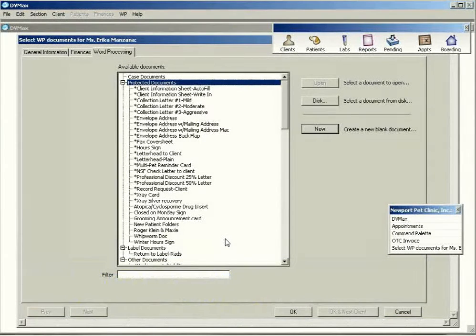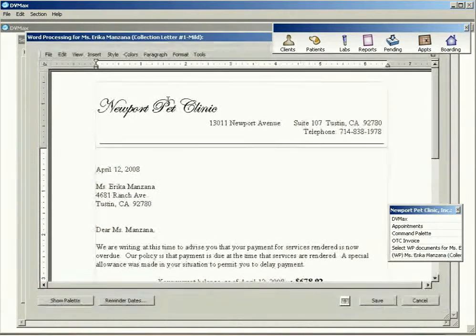If we see the item that we wish, for instance, a collection letter, notice in this case there are three different collection letter templates. One for a mild nudge, it's time to pay, one more aggressive, and one would be the most aggressive. Let's open the mild collection letter by double-clicking on it.